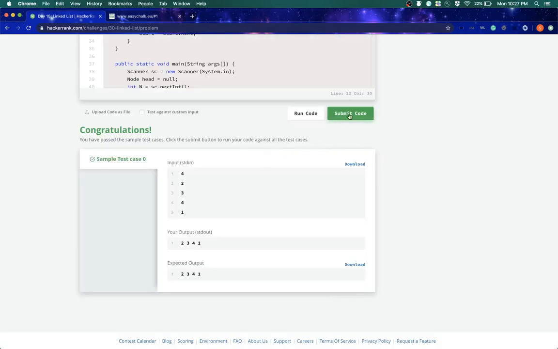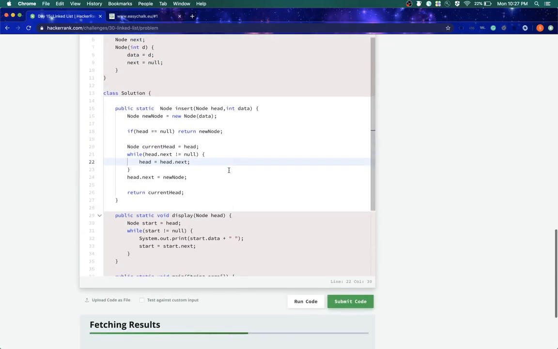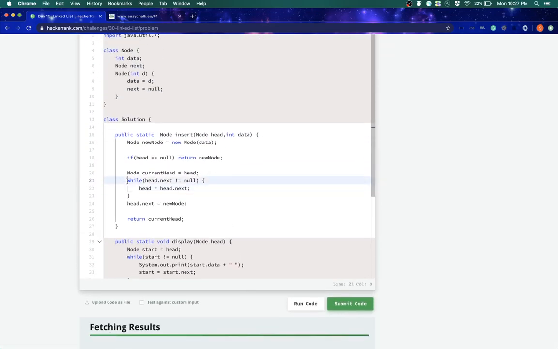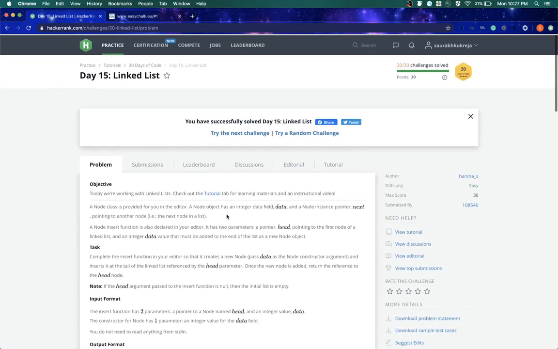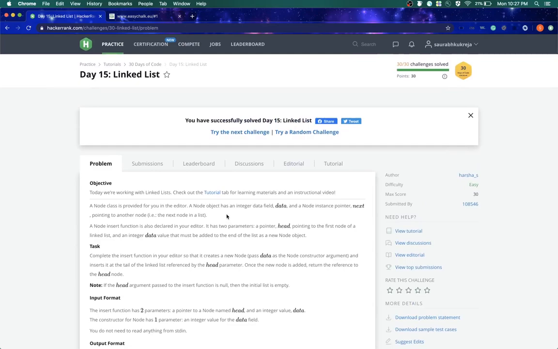Yes. We'll submit it. So the basic thing is this is how we iterate in a linked list, and we see whether the next node is null or not, and if it is, we will simply point our pointer to the new node. That's it. That's a basic, simple linked list challenge.